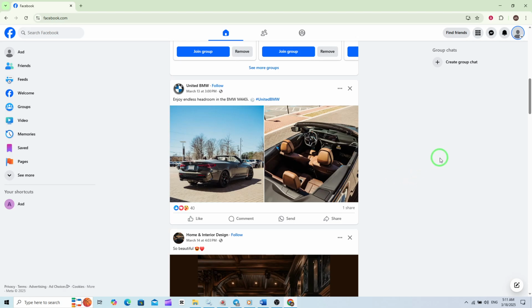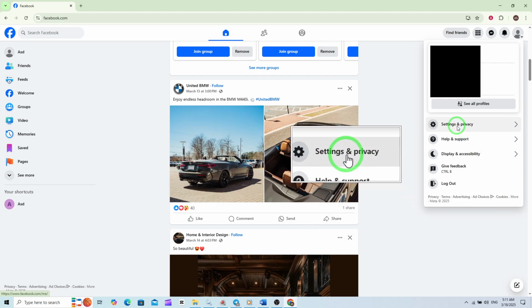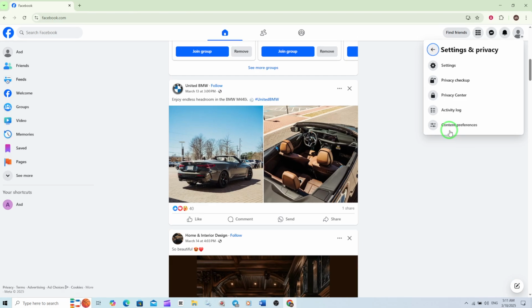1. Click on your profile photo located at the top right corner of the Facebook homepage. This will take you to your personal profile. 2. Next, go to Settings and Privacy by clicking the drop-down menu in the top right corner. From there, select Activity Log.